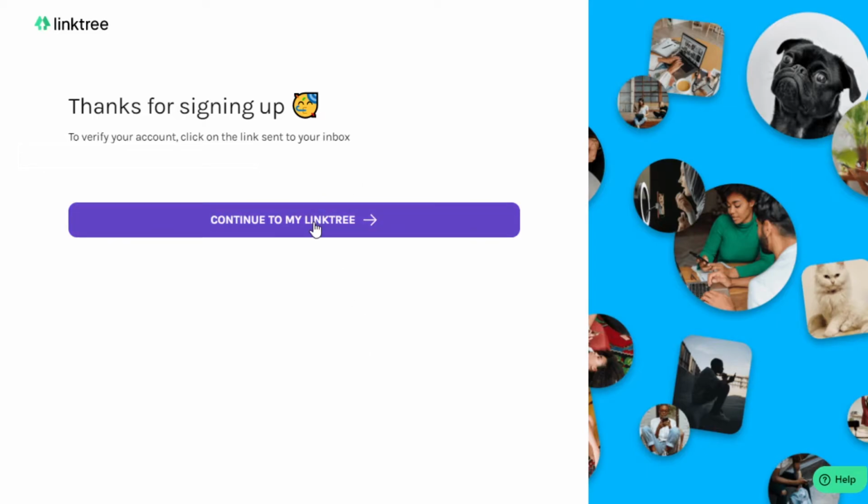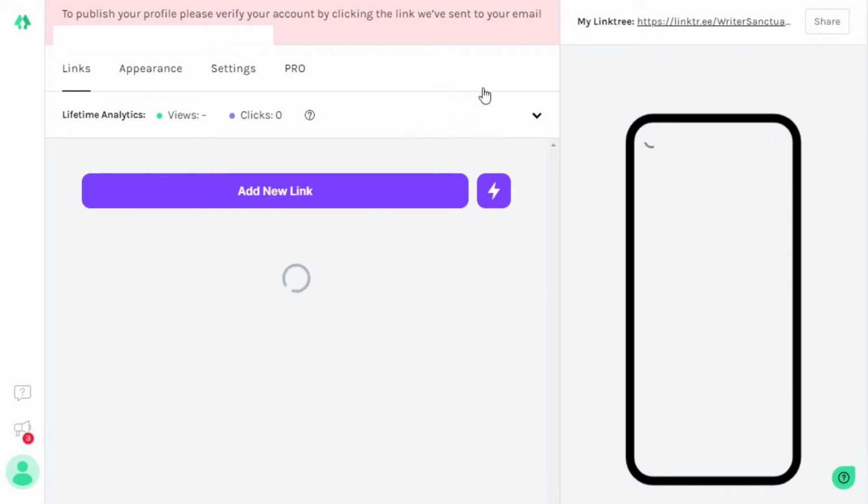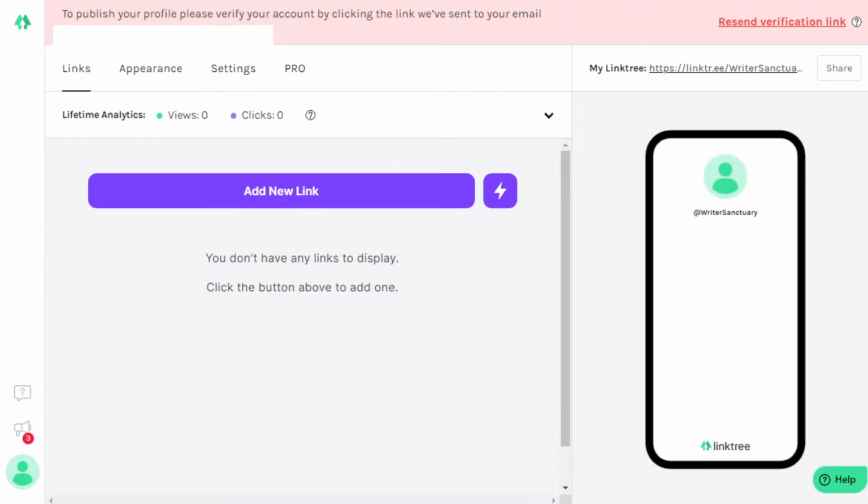Okay, well, continue to my Linktree, since I'm waiting for the email verification. Oh no. To publish your profile, please verify your account by clicking the link sent to your email. They didn't send me one.